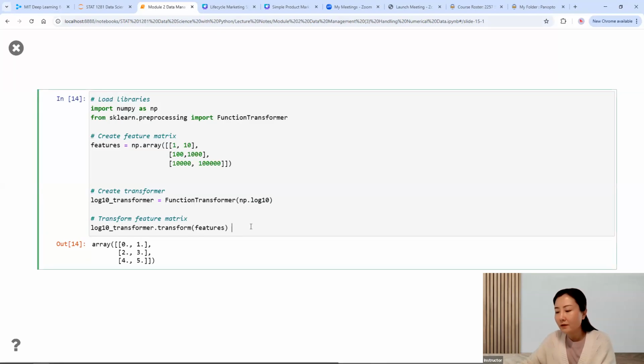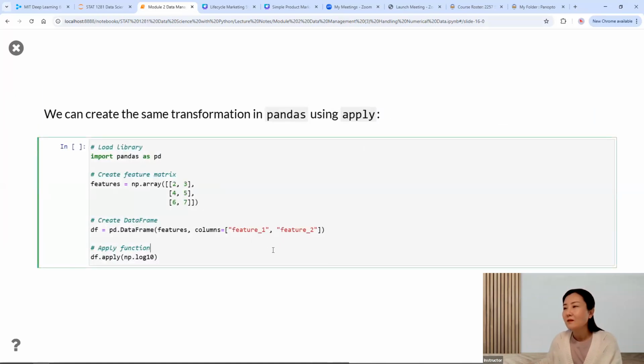Of course, you have to make sure that this transformation is legitimate. It has to make sense. You cannot just randomly take a log of everything. So this is just one option for you. And alternatively, you can use the apply function in pandas. So now we have a new features matrix like this.